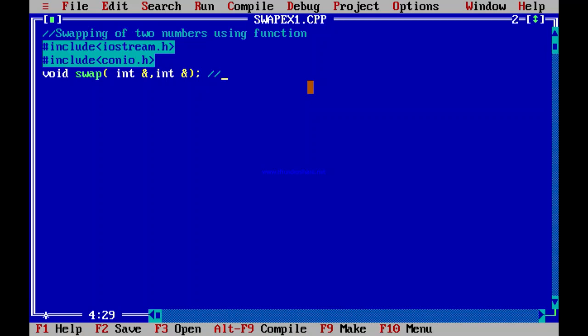So I put the comment: declaration of function. In this function, name of the function is swap. Void swap. Void means I am not going to return anything from this function. Then int & and int &. So these are reference type variables of integer data type. This statement is about the declaration of the function.